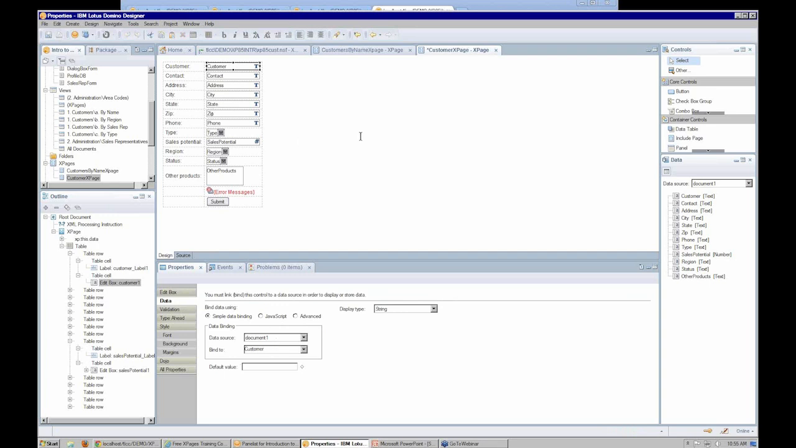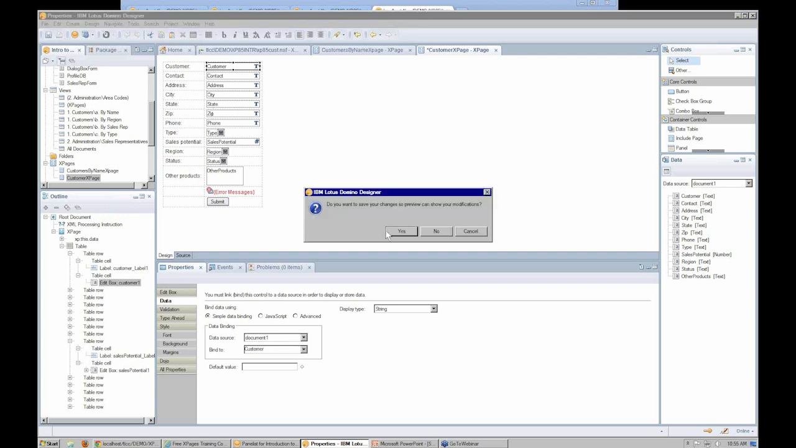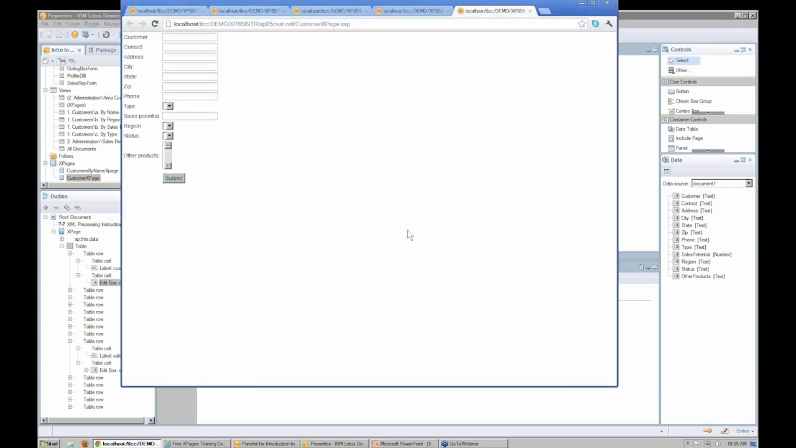Okay, so certainly a much quicker way to do it. Let me preview this and see what we get. And that's what we get. We get the equivalent of a form on this customer XPage. And at this point in time, we can use this to create documents, but certainly not to display existing documents. And that is what I wanted to work on.